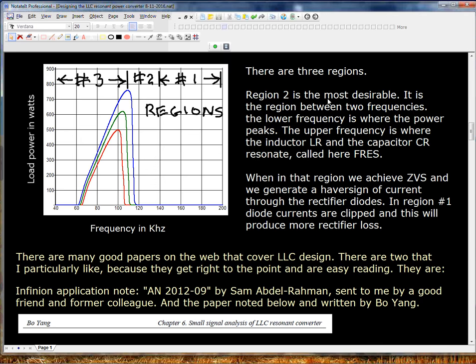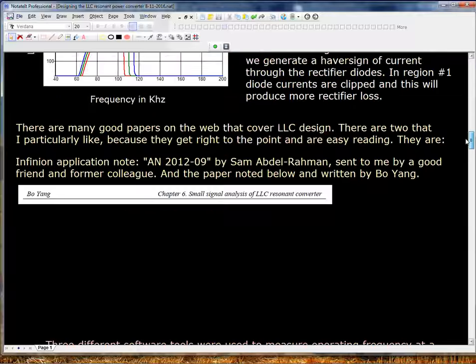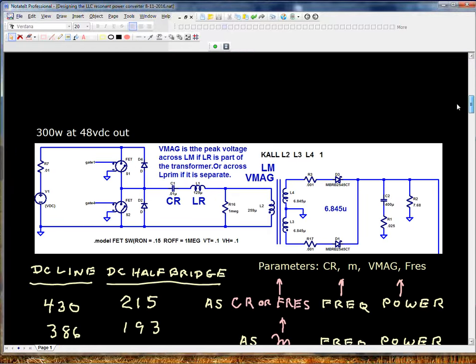When in that region, meaning region 2, we achieve zero voltage switching. That means the switch turns on at zero voltage. And we generate a Haversine of current through the rectifier diodes. This is very important. In region number 1, if we were to operate, say, over here, the currents are clipped, and this will produce more rectifier loss. So it's desirable to work in this region. Just keep that in mind. Back here again.